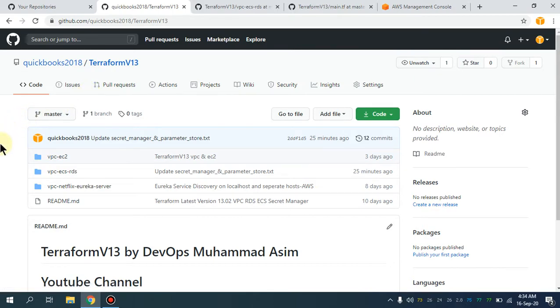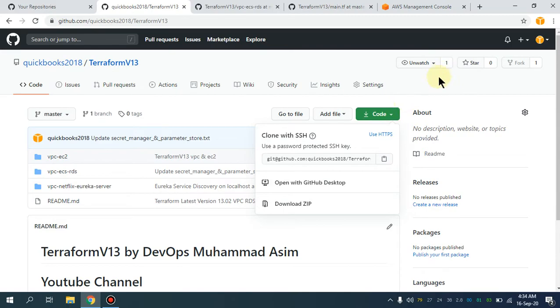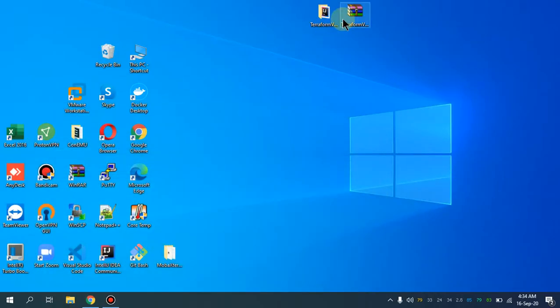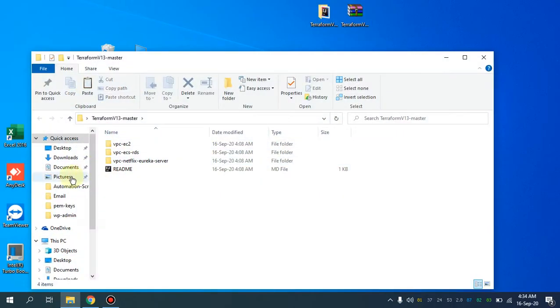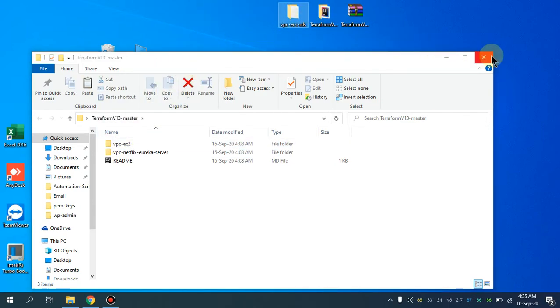So I have already placed the code for you guys in my public repository. So the code is available here. What you have to do is to navigate to this QuickBooks 2018 repository, in which I have Terraform version 13 repository. Okay, so download that particular zip and simply navigate to the directory Terraform, VPC ECS RDS. So I've already downloaded that particular zip. So I'm going to drag this particular directory on my desktop.